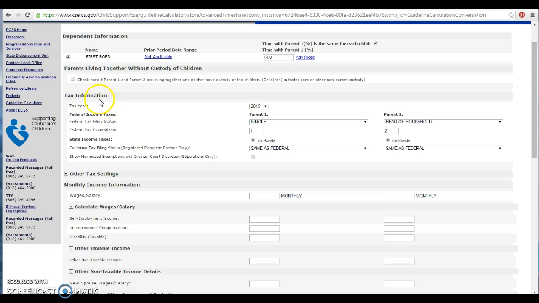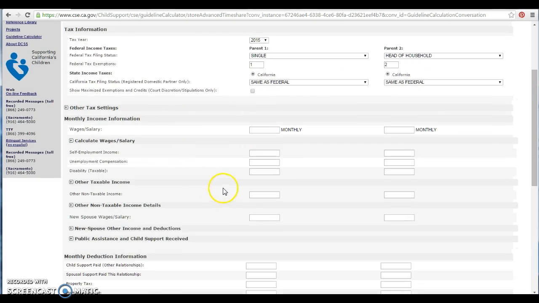The next area is the tax information. This is the federal income taxes. So if you're not remarried, you're filing single as the absent parent. The head of household is the custodial parent. Can go either way, mother or father. The federal tax exemptions, one for a single, two in this case because there's one child and one parent, there would be two exemptions there. The state income tax you just keep as federal, same as federal. Okay.